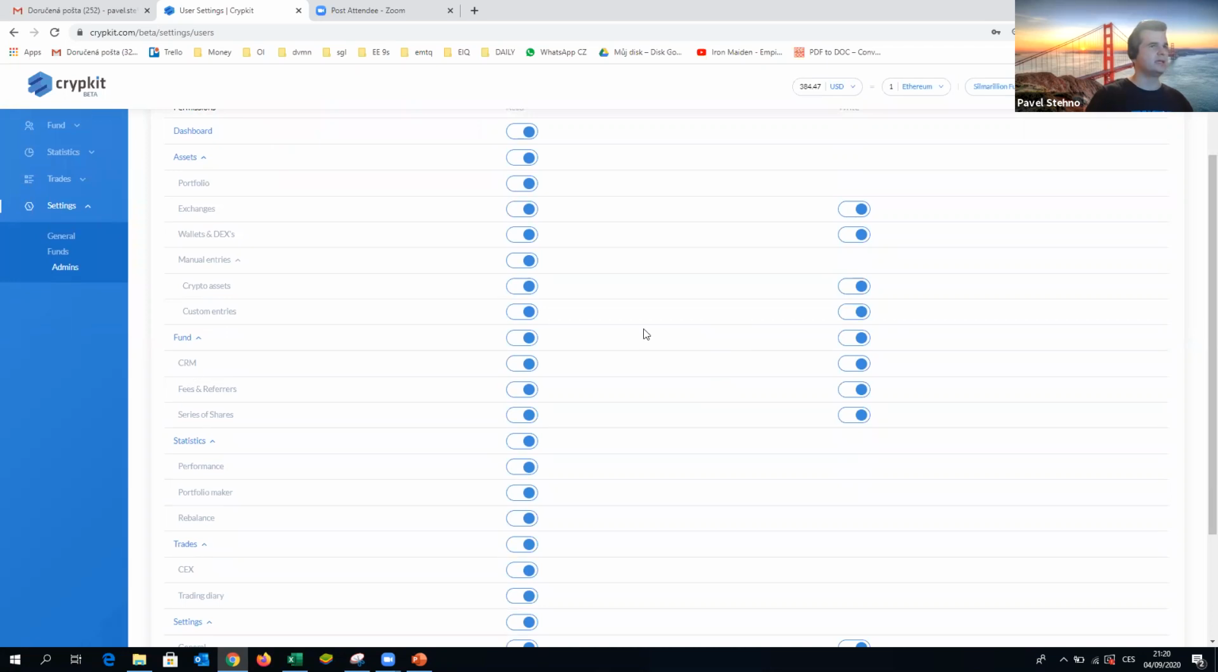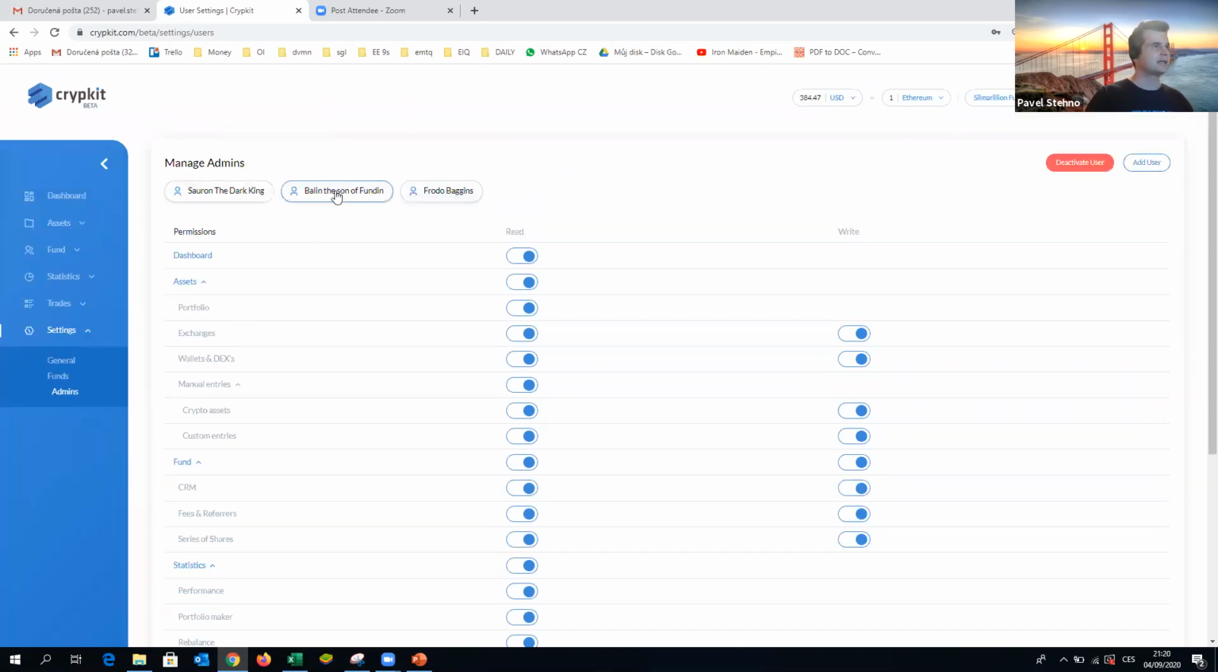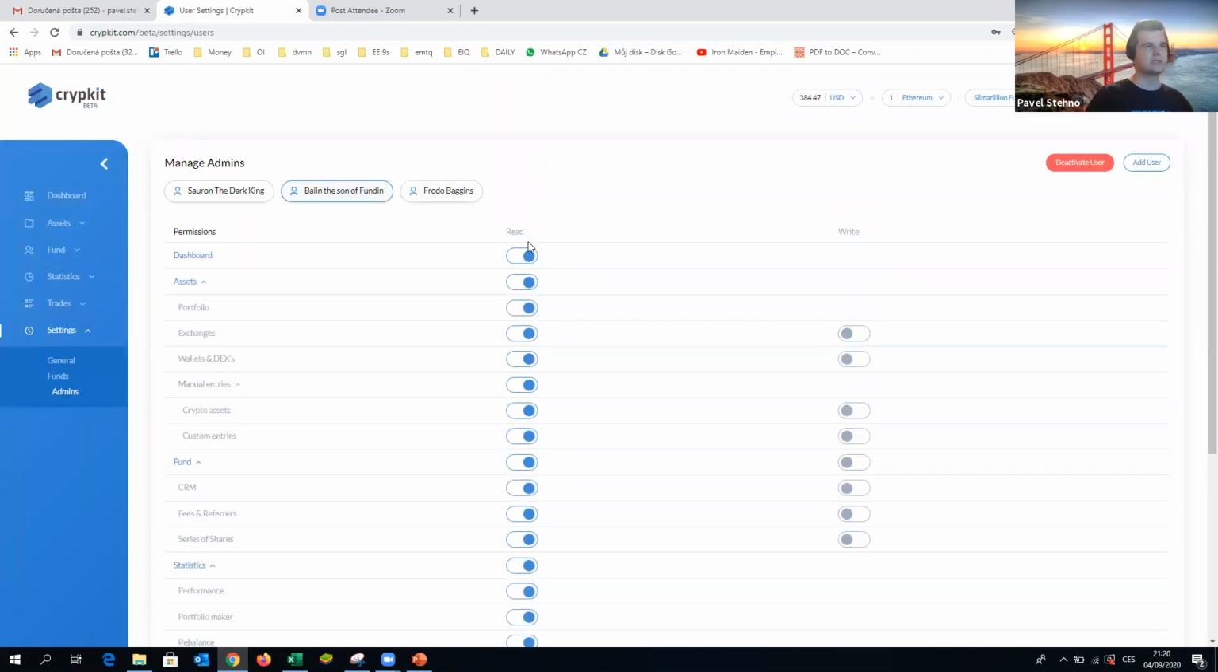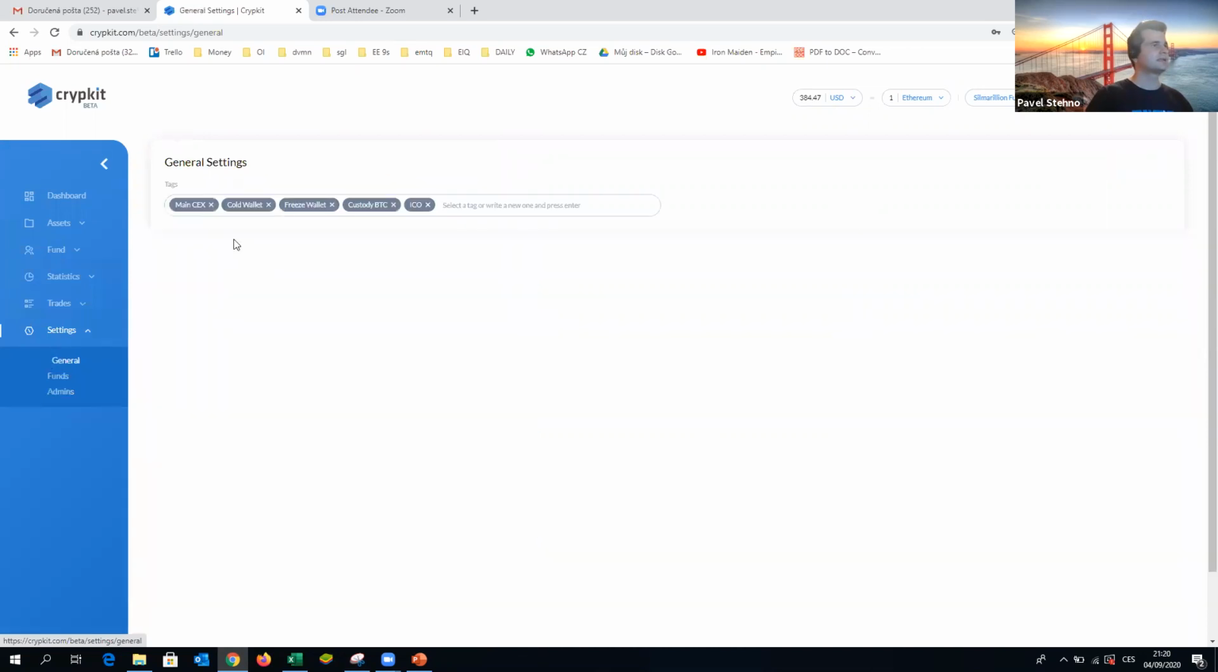He could also be my investor relationship person, so he will be able to work in the CRM, meaning add new investors and enter deposits. And let's say Balin is my auditor or accountant, so I want him to see everything and be able to export all the data, but I don't want him to make any changes. So that's the admin settings. And here in the general, it's at the moment just the tagging, which is relevant for exchanges and wallets. And that's really it in the settings.